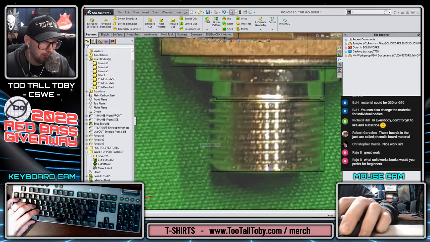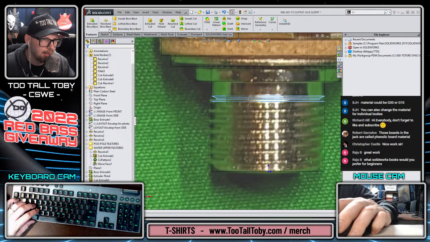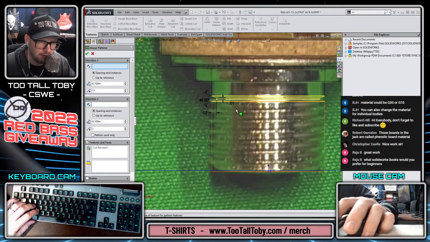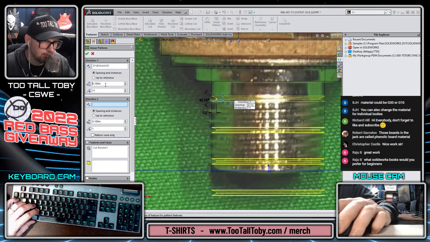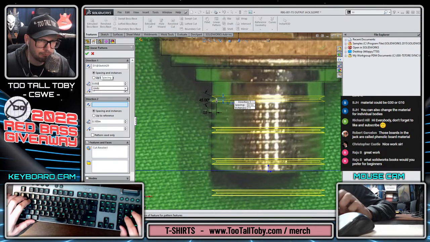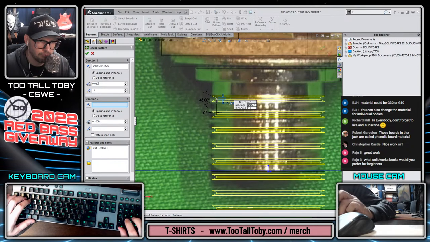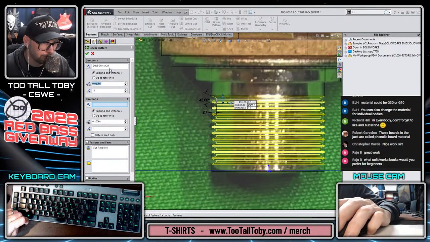That gives us one, and then we could take that revolved cut and say linear pattern, and that's going to go in this direction, and it'll have a distance of something like that.